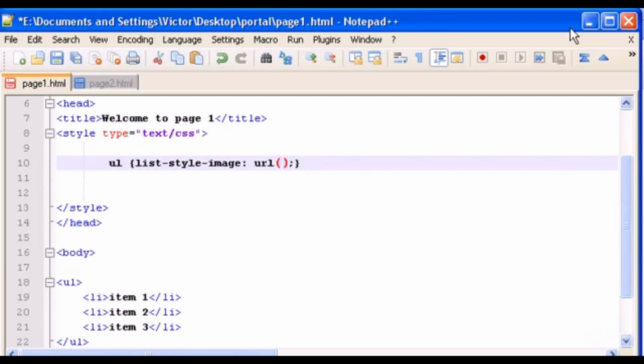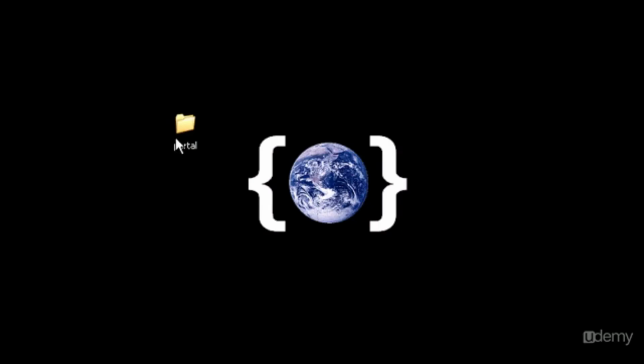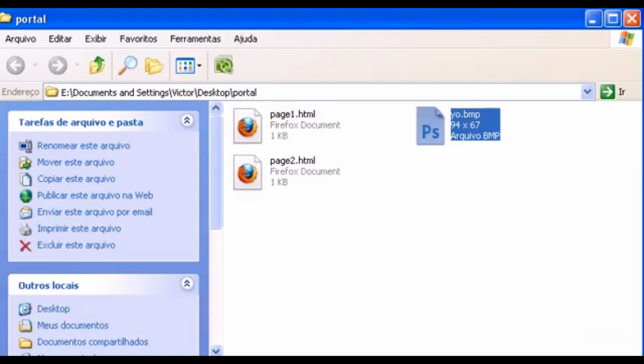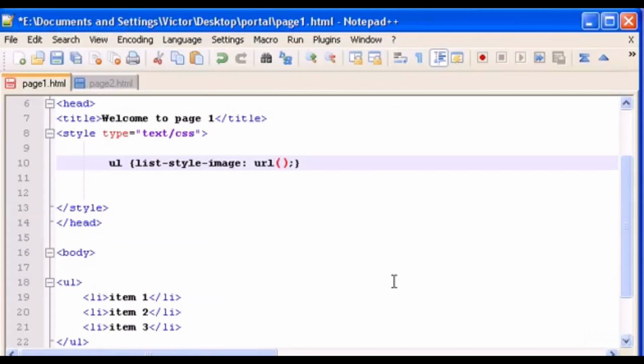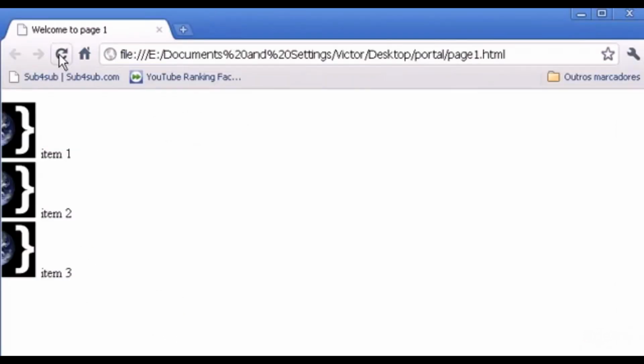As long as the image file is in the same directory as the page1.html, we type it. Let's use the yo.bmp, this one here, and then you'll see the result. Let's type yo.bmp. Now refresh, and as you can see, the image loaded at the beginning of each word. So instead of dots, we can use the image we want. Okay.